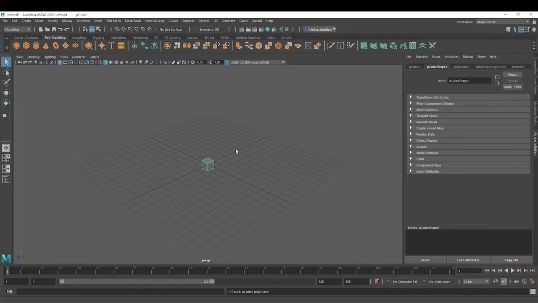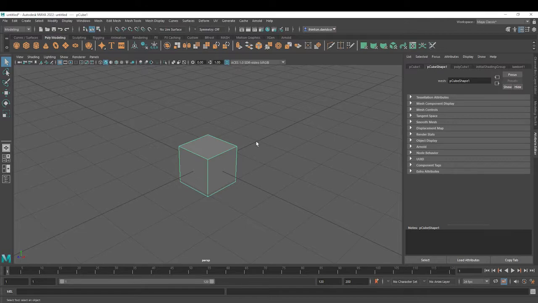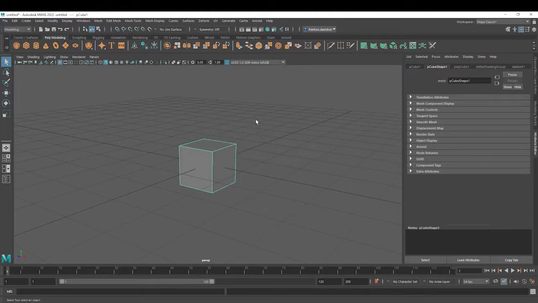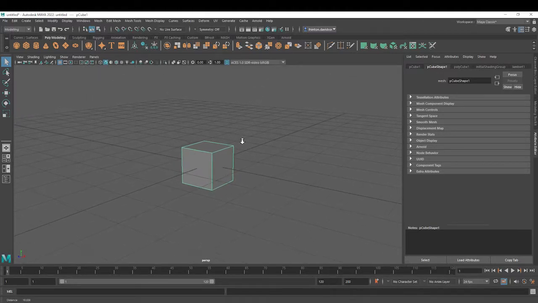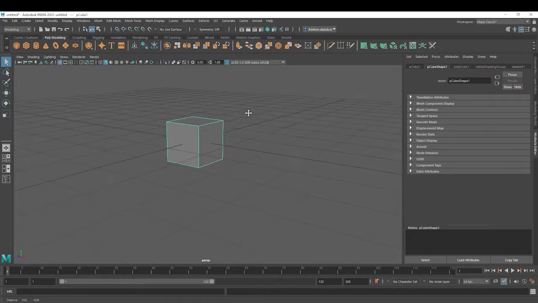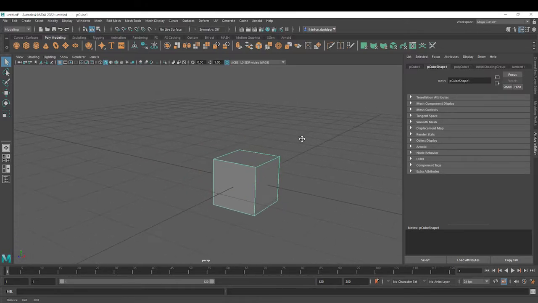We can use the middle mouse button to zoom in and out by scrolling up and scrolling down. To navigate around, if we hold down the Alt key on your keyboard and click our left mouse button, that will allow us to pan around our cube. We could also hold Alt and press down the middle mouse button, and that will allow us to navigate around.